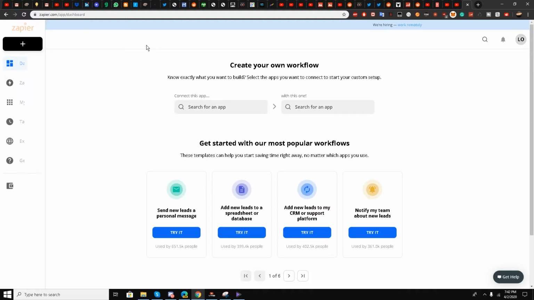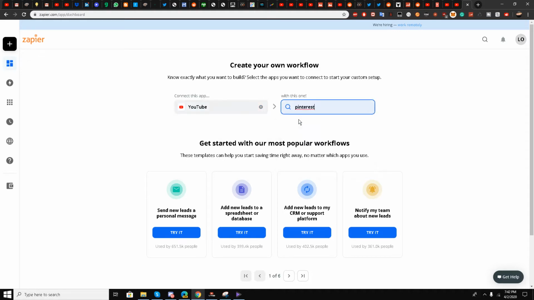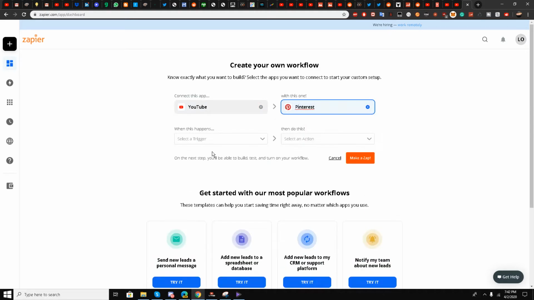The website that I'm going to use is called Zapier, zapier.com. You should log in. And let's start. We have the option to connect this app, so we will obviously choose YouTube. And with which one we will use, Pinterest, select it.